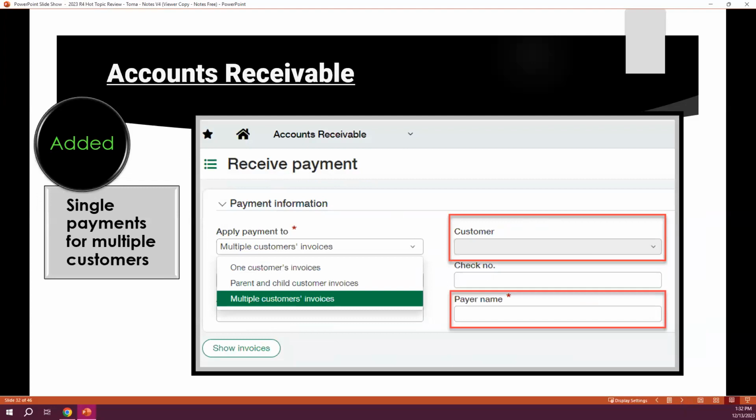Now, the next feature that we'll look at is a newly added feature for applying a single payment to multiple customers. Intacct now supports this functionality. This particular option may be useful when you receive a single payment, but you need to apply it to multiple invoices across different customers. This feature was previously not available. What you would have to do previously, if you received one check that applied to 3 different customers, you would have to split that check payment for those 3 different invoices.